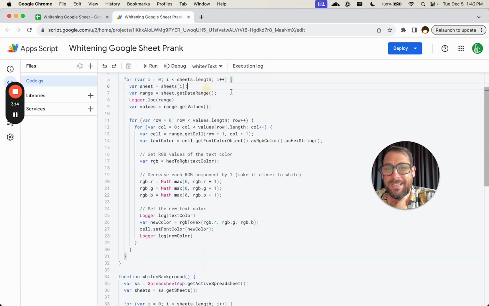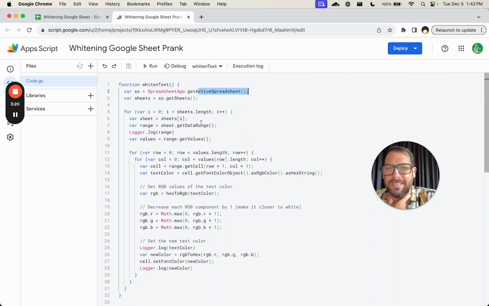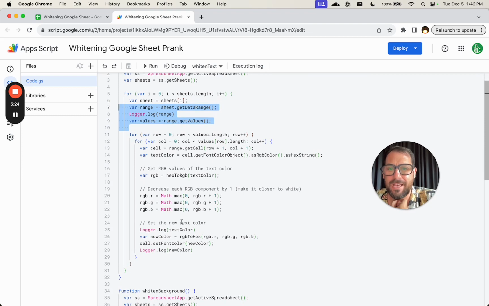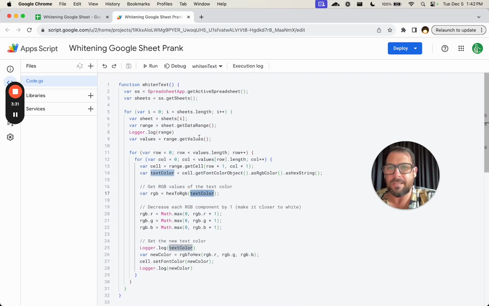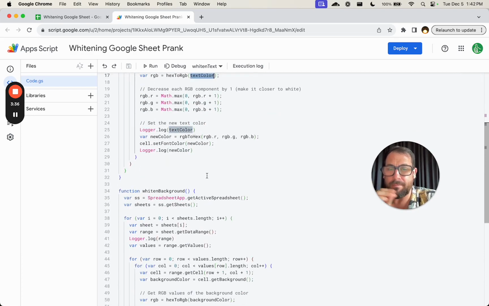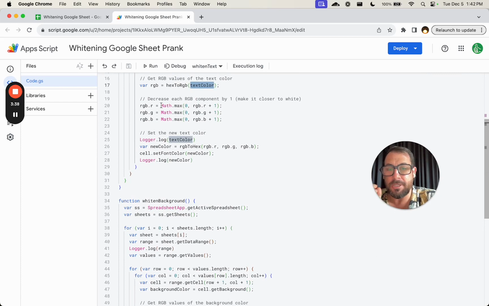Sorry, we're actually just looking at the data range of the sheet that we're on, the active spreadsheet. We're going to get the sheets. We're going to go through all of the data range, and for each cell, we're going to get the color. So this is text. Again, we're in whitenText. We're going to get the text color. We're then going to change it from hex to RGB. We're going to take that RGB and do this math, which is just add 1. That's it. Then we're going to change it back to hex color, and then we're going to set that font color here.